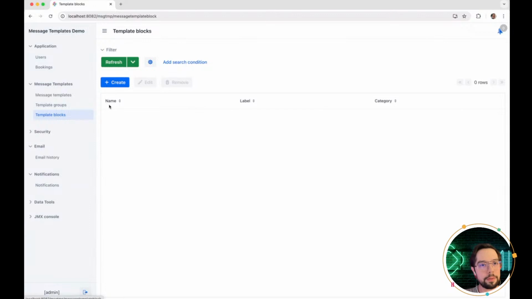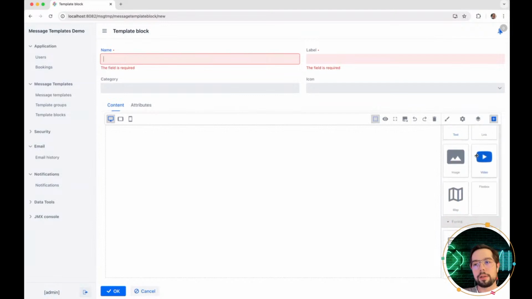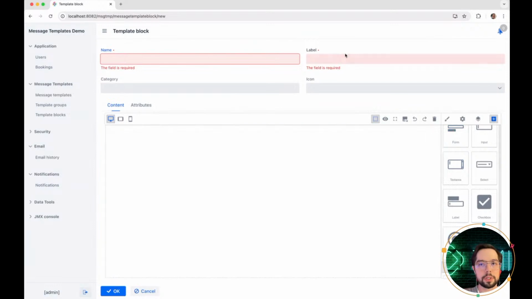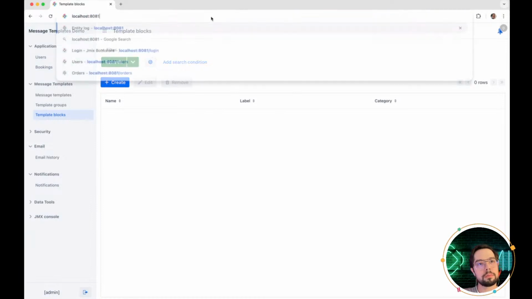And another thing here is that we can create our own template block. So the add-on provides the ability to create custom blocks, which can be used to design and structure message templates more efficiently. So you can see here the same Grapes.js editor. So you can combine existing blocks into one, give it a name, and define attributes for it. More information you can find in our documentation. Okay, let's move on.